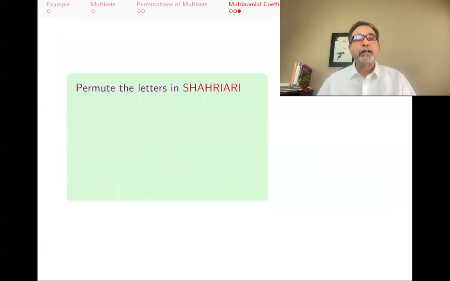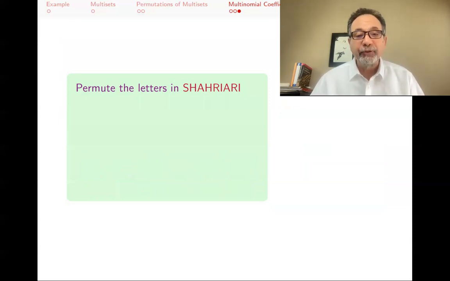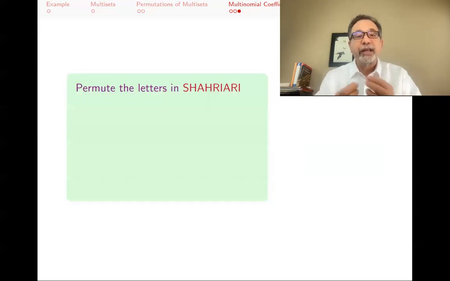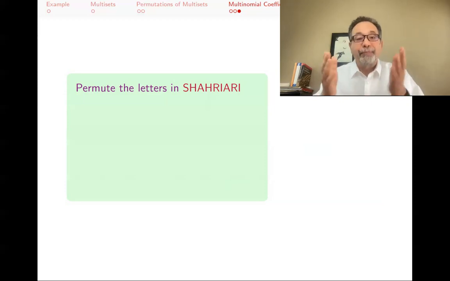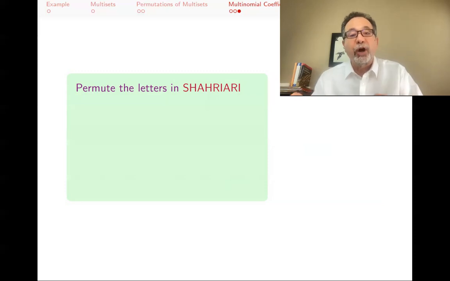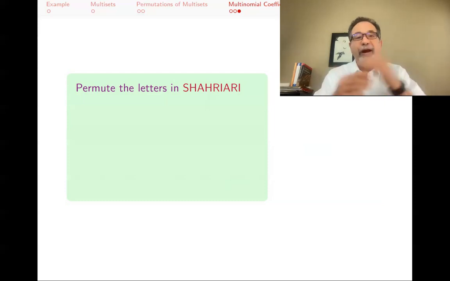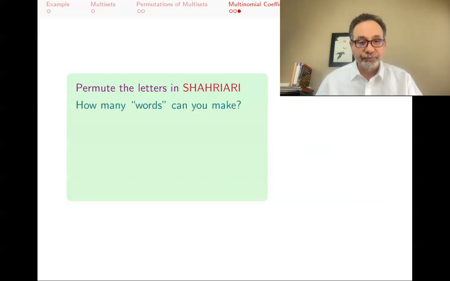Okay, so here's an example. Say you start with the word Shahriari, and you try to permute the letters in that, and you want to know how many words you're getting. And meaning doesn't matter. How many ways can you do that when you permute it? Of course, if you switch the place of the two H's, nothing will happen. It's the same word, so you didn't get a new word, or the two I's or the two R's. But if you switch the place of A and R, for example, or scramble it all together, presumably you'll get a different word. How many words can you get? And again, words that have nothing to do with meaning, just a list of letters.